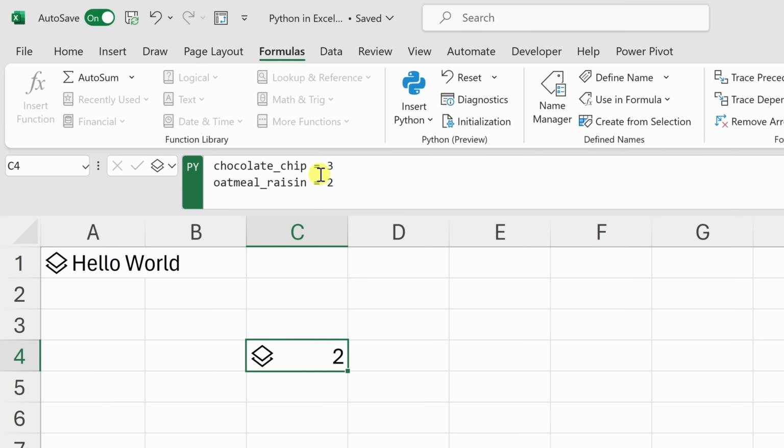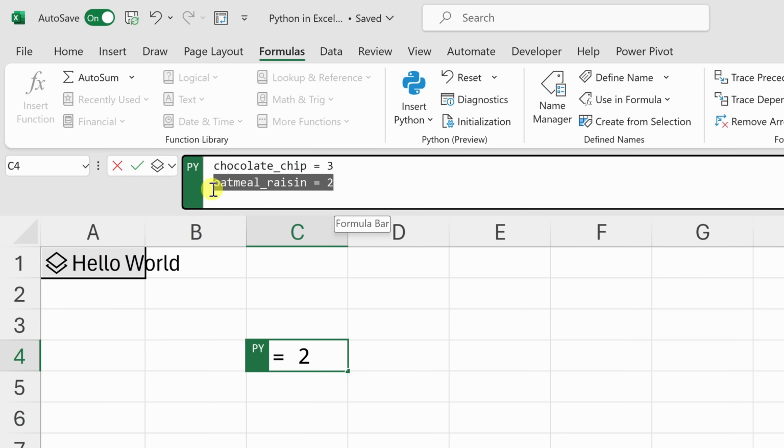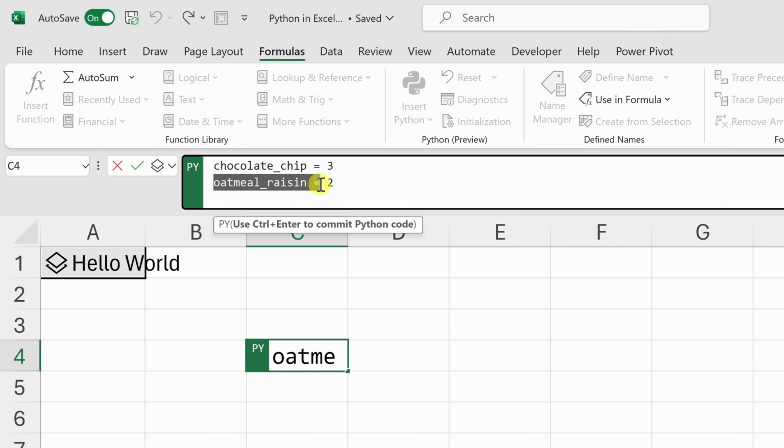So what happened to chocolate chip cookie? Well, again, Excel will only ever show the last result you get back from Python. And in this case, it happens to be an oatmeal raisin, and we have 2 of those.